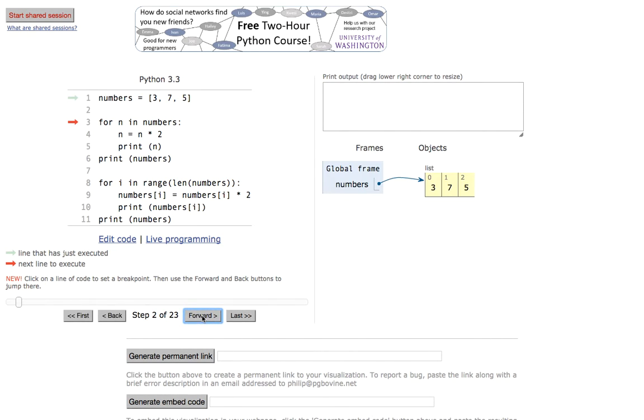So we assign a list here, and then as we traverse it, notice that we go through, and it's just doubling each element of the list as we go through. But notice that in printing it out, 3 times 2 is 6, 2 times 7 is 14, and so on.